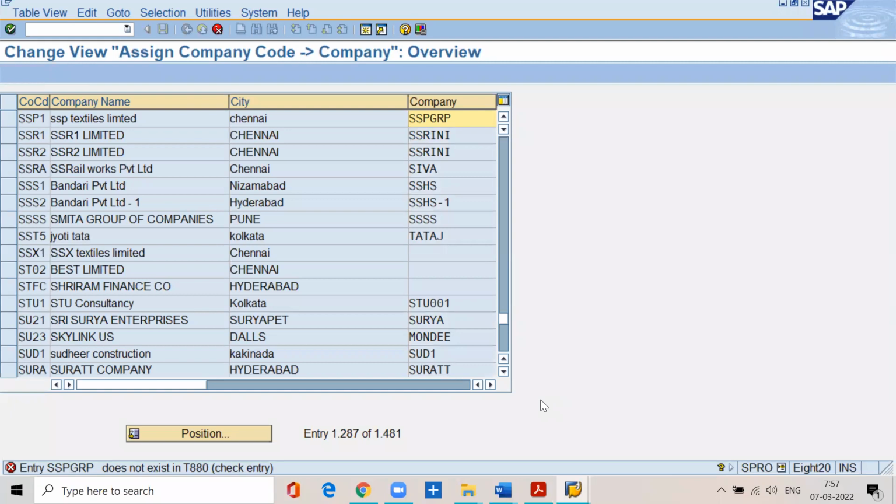Now, T880 represents a company table, but I don't know the table description. If you know the table name, you will be able to understand what the error is. So how do we know what the table description of T880 is?